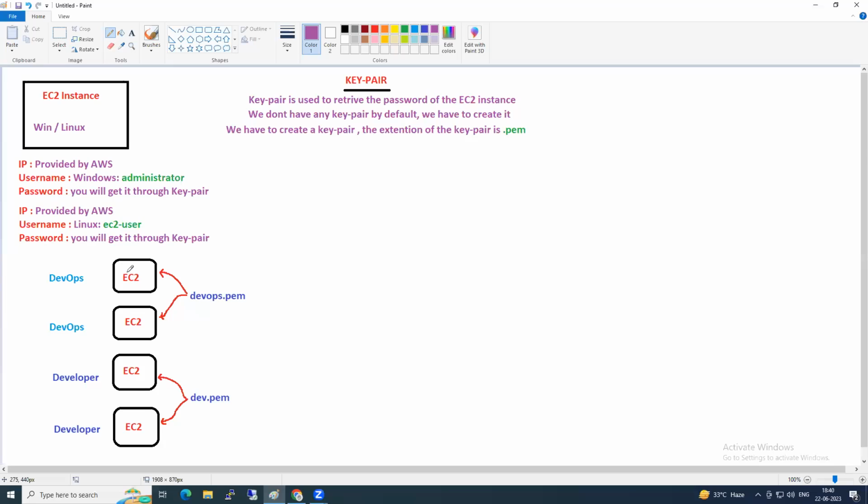Now we have DevOps.pem file attached to the first EC2 instance. Now, if I want to retrieve the password of this first EC2 instance, there will be an option, get password. AWS will ask, Babu, give me the PEM file that you have attached to the EC2 instance. Which PEM file that you have attached? DevOps.pem file. That will be there in our laptop. Yes, open that and give it. And then AWS will take that PEM file and it will give the password back to you.